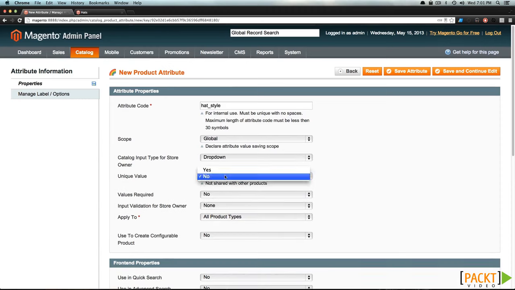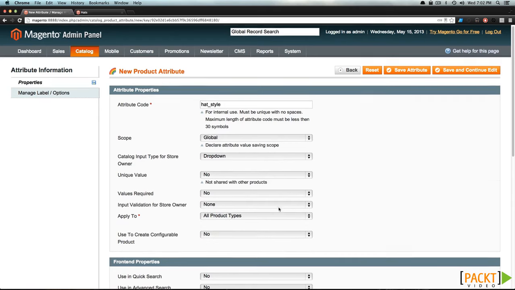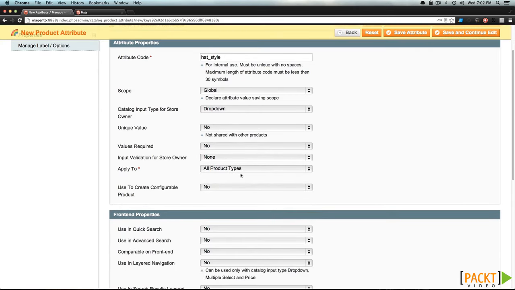And this is not a unique value. So that this says not shared with other products, as in only one product can have each value. This is not the case here. Is a value required? No, it's not required, but for the most part, I think we'd be adding it. This input validation for store owner is just sort of what type of validation you want to use. Let's say if you only want to accept numbers, decimal numbers, integers, emails, URLs, that type of thing. We do not have any sort of input validation on this, especially because it's a drop-down.